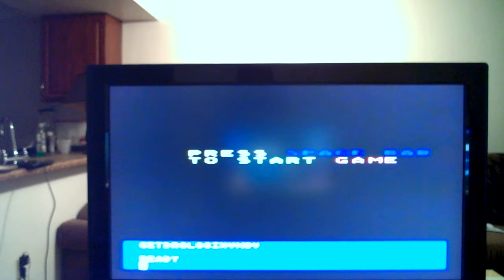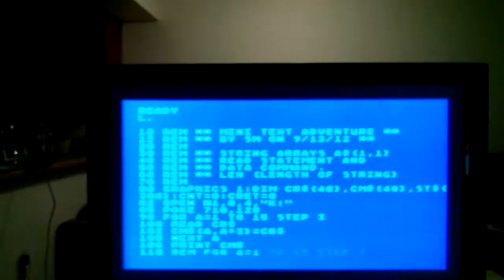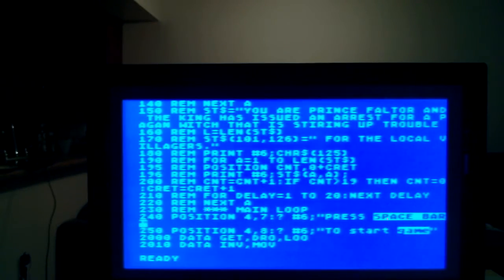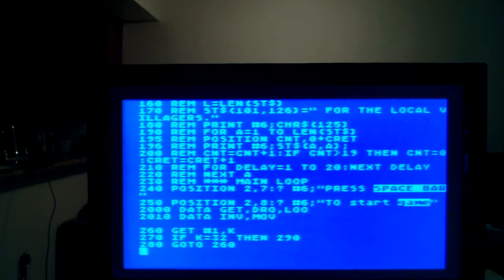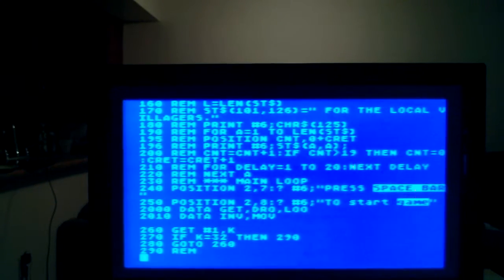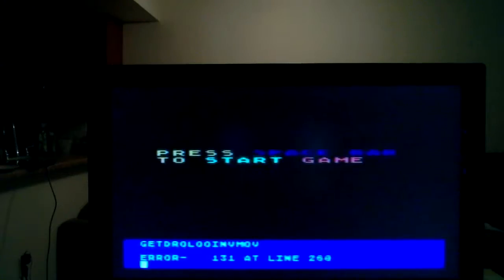So I'm going to move those over a little bit. They're kind of lopsided. Let's set them at 2, I guess. Now we're going to check for a key down here. We're just going to say GET #1,K. If K equals 32, then we want to skip to 290, because 280 is just going to go back to 260 until we hit the keyboard. And 290 is going to start our program, basically.